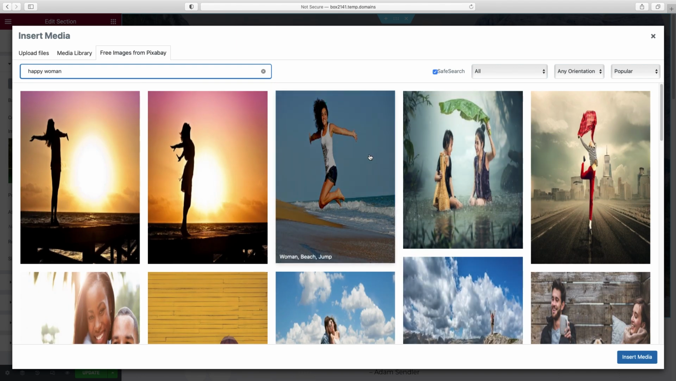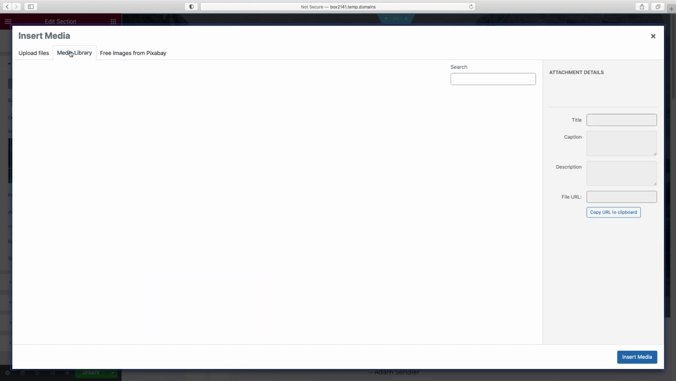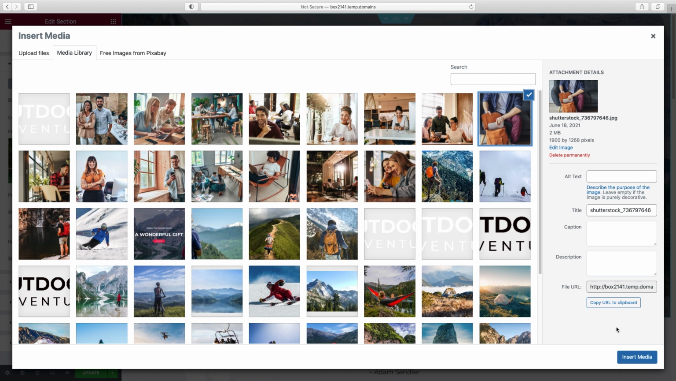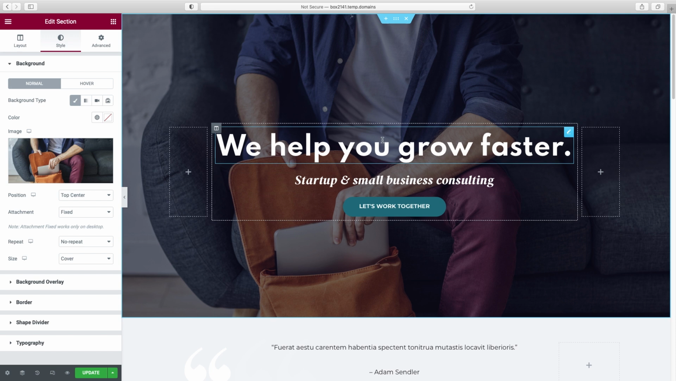Honestly, these are not the most high quality stock images in the world. You can find some good stuff, but I've got a few images I want to use myself that I've already imported in. So that's what we're going to be doing here. So I'm going to use this one right here and then click on Insert Media. Okay, so I'm pretty happy with this.